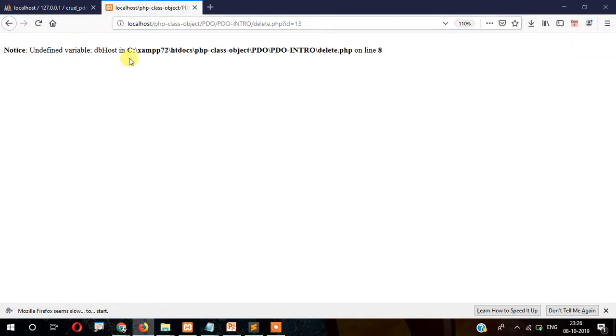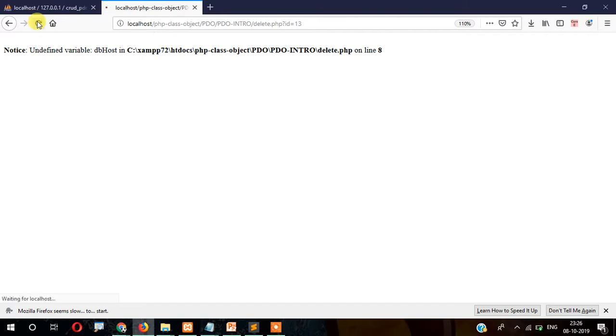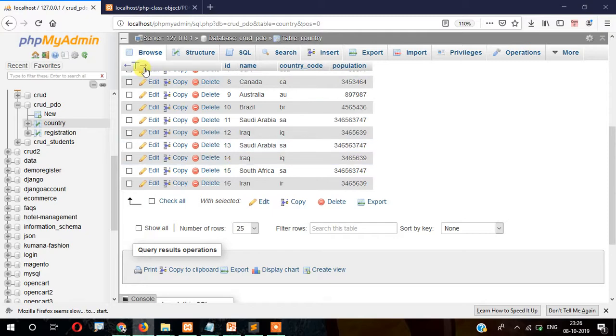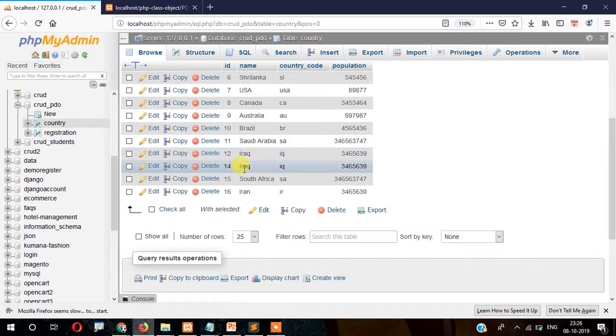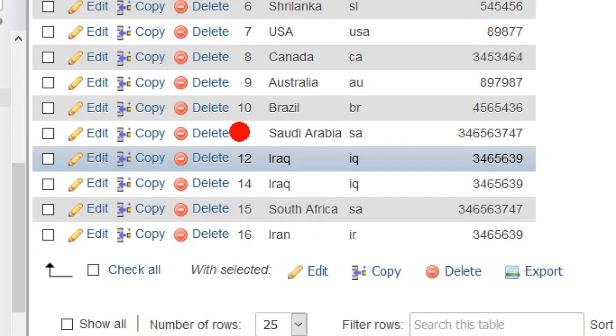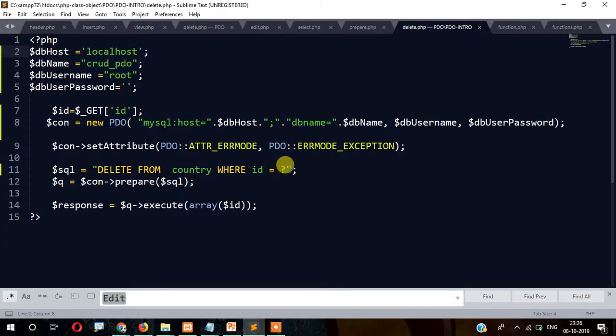Undefined variable $db_host. Okay, so this 13 shouldn't be there. Yeah, one record is deleted. You can see here there is no record called 13. So you can see that deleting is also easy here using this PDO statement.